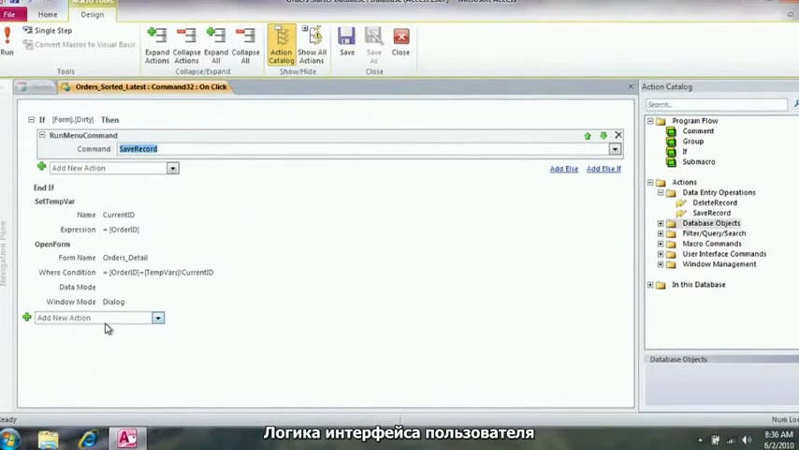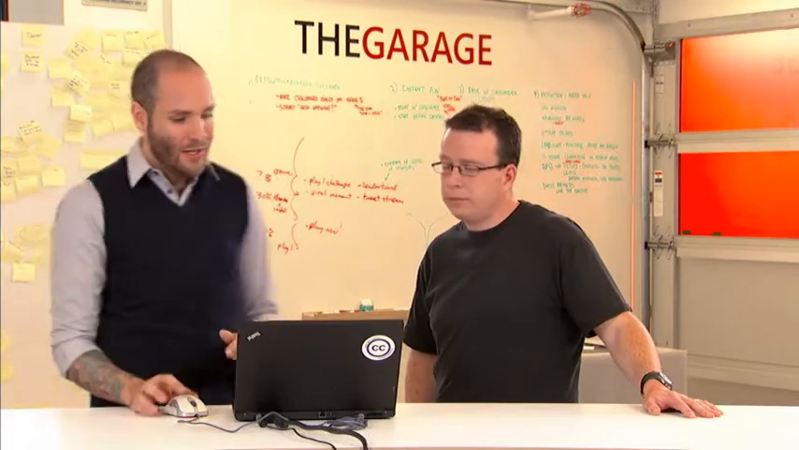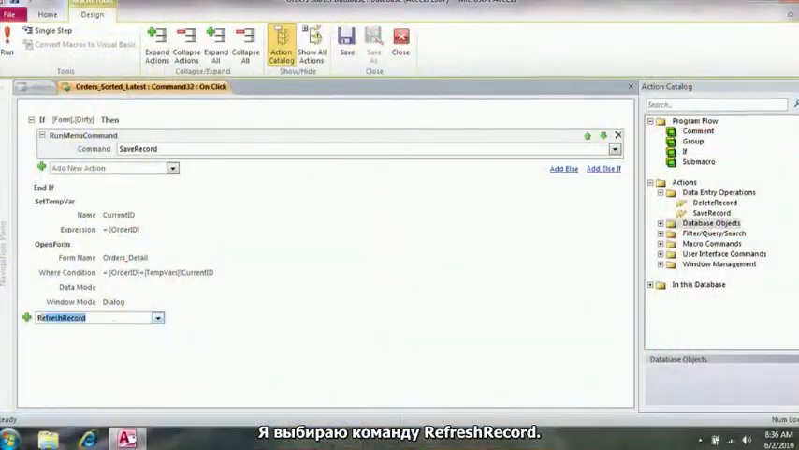A lot of the UI logic is around creating a flow between different elements so that from the user's point of view, things just work, and you can control how those things work in the macros. The last part of this macro is, now that I've edited the details, when I go back to my list, I want that to get updated. Sure. So I can put down here a refresh record.